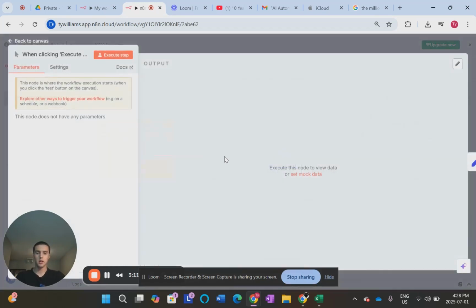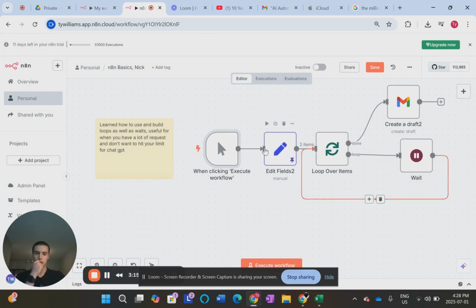So basically, I guess I could show how this one works. You have a few sets of data come into here. In this case, you have 2 items, and instead of doing both items at once, you would do one at a time. So it would run through this loop, do the first piece of data, wait 5 seconds, send it to create the draft, and then it would do the second set of data, wait 5 seconds, run it, and then create the draft.